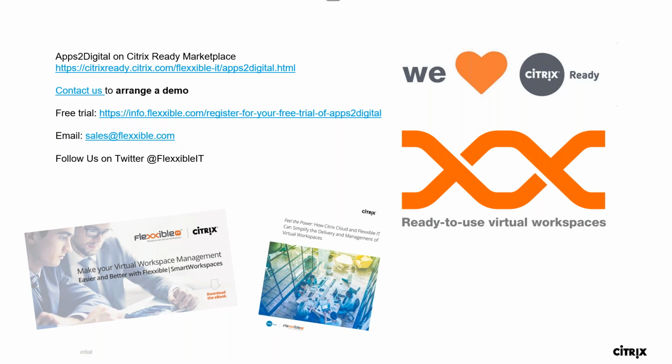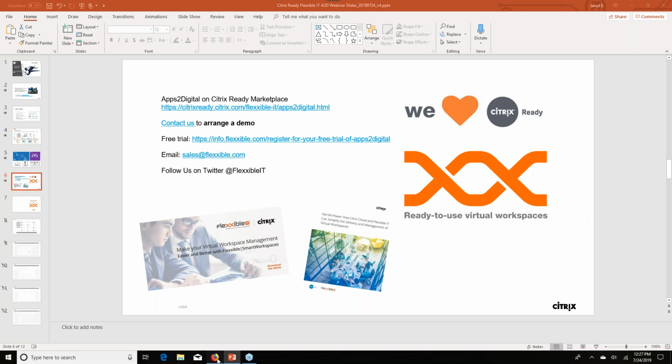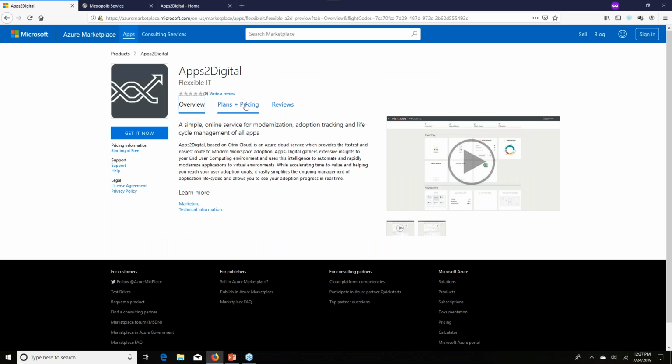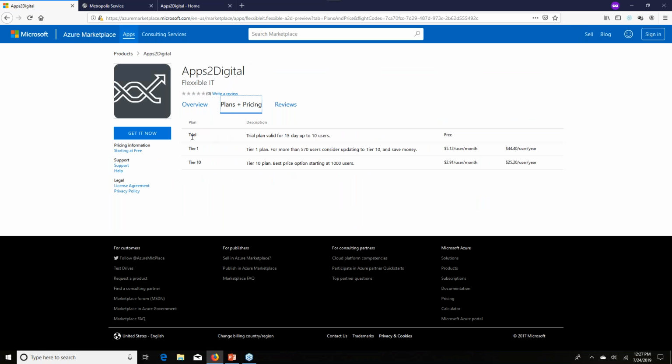How does the license model for Apps to Digital work? It is per user, like I just showed on Azure Marketplace. Let me pull that back up real quick. If we go to plans and pricing, you can see there are different tiers here, and it is per user per month. We do have some deals: the more users, the better deal you get, and per year licensing is better than per month. We have all that pricing set out there.